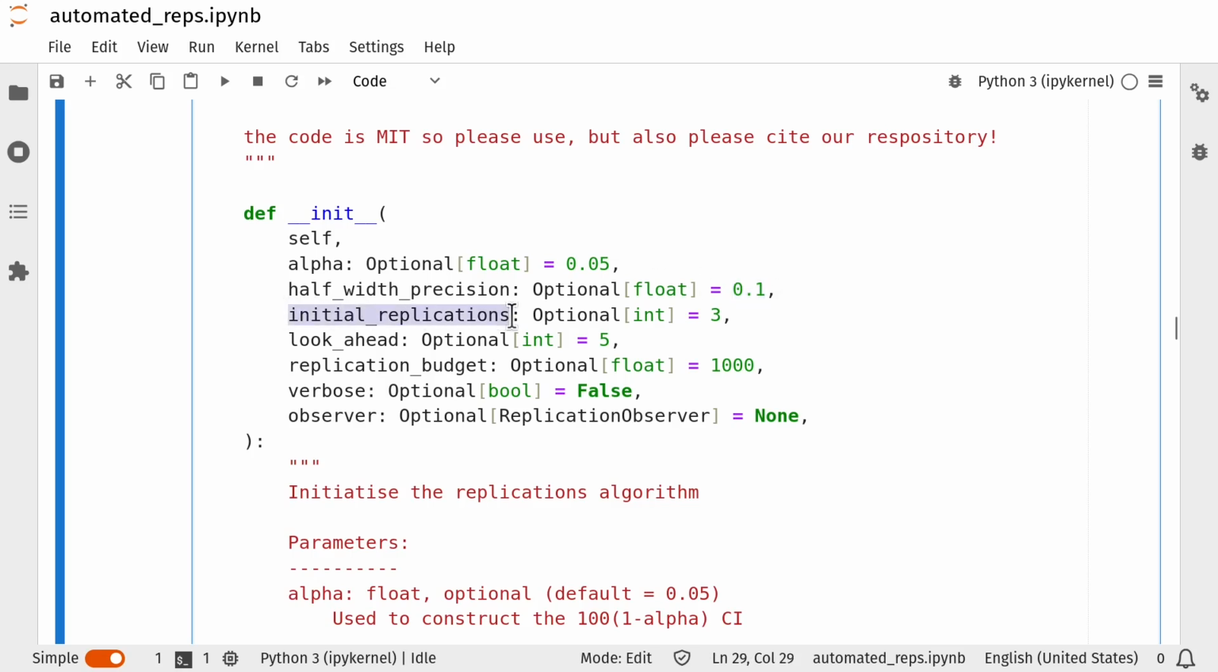We can specify the initial number of replications we run. That's going to be set to 3 by default, which is the recommended number from Hoad and colleagues. We'll specify a lookup period. That's going to be 5 by default, again a recommended number from Hoad and colleagues.